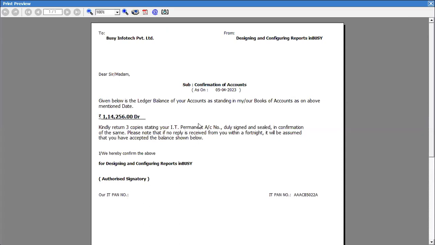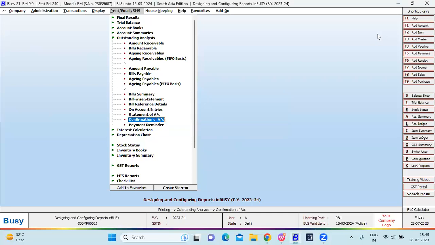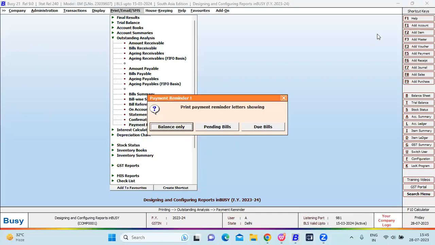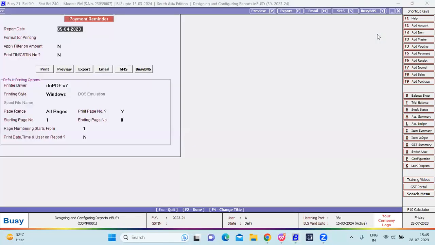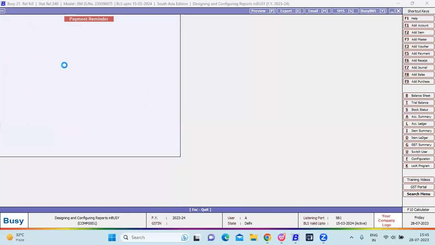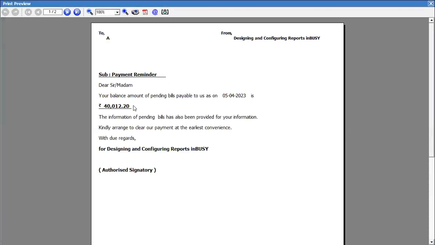You can load the default items or you can configure on the basis of your requirement. Payment reminder. If you want to see balances only, pending bills, due bills. If you want to see balances only, all parties. I selected the format A here. It will show you the balances only item. This is the balances only item for this particular party. Party A belongs to payment reminder.